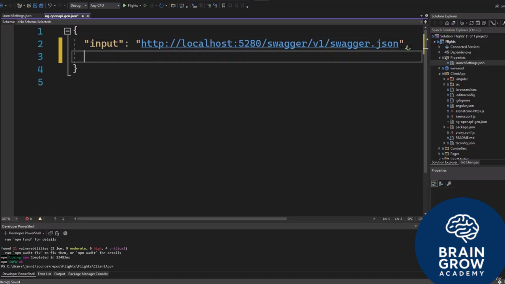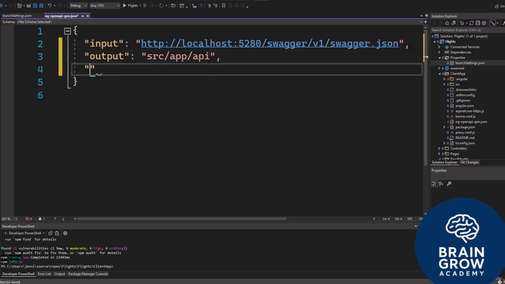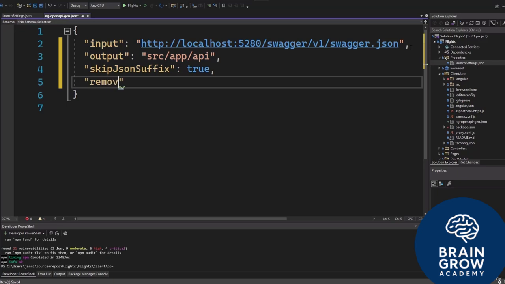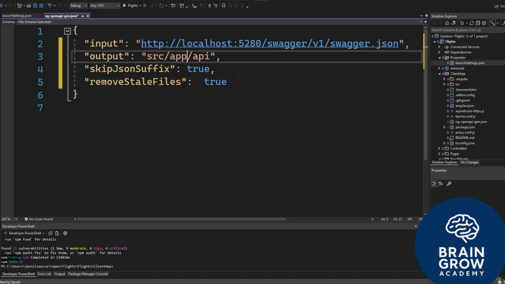Next key value pair is comma separated for sure. So go ahead and add a comma and then the output. So where should our generated code be available? Source/app/API. Next one is skipJsonSuffix. We set that to true. And the final one is removeStaleFiles. Also set it to true. Keep in mind that you assign values in JSON using a colon and not an equal sign.